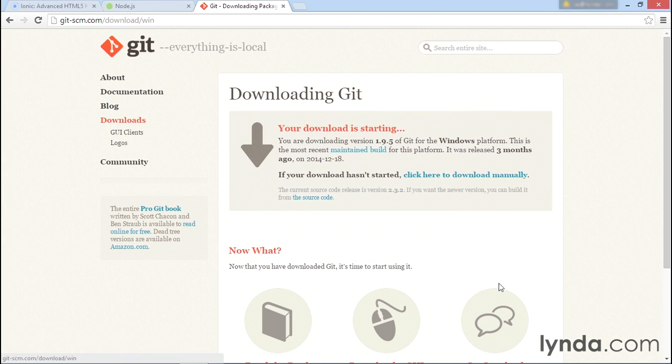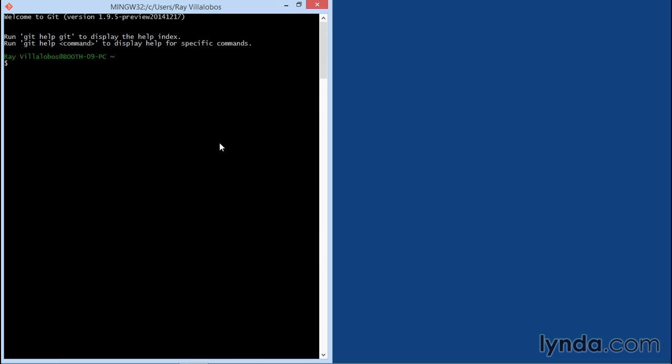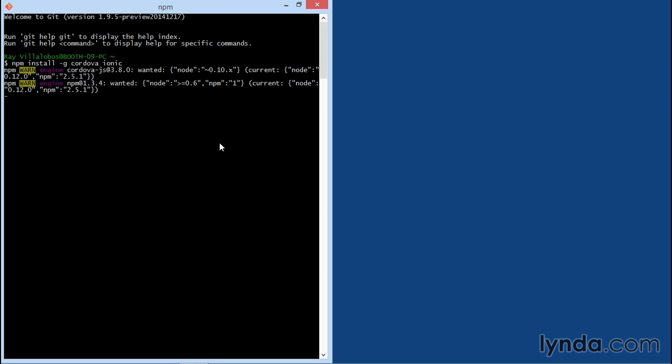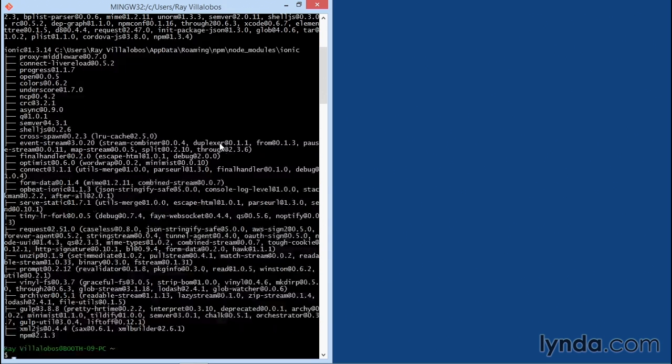Next thing we need to do is make sure that we install the Ionic and Cordova CLI, or command line interface. You can do that using the terminal using Git Bash. So to do that, we'll execute npm install -g cordova ionic. All right, let's go ahead and issue a clear command so we work with a clean screen.